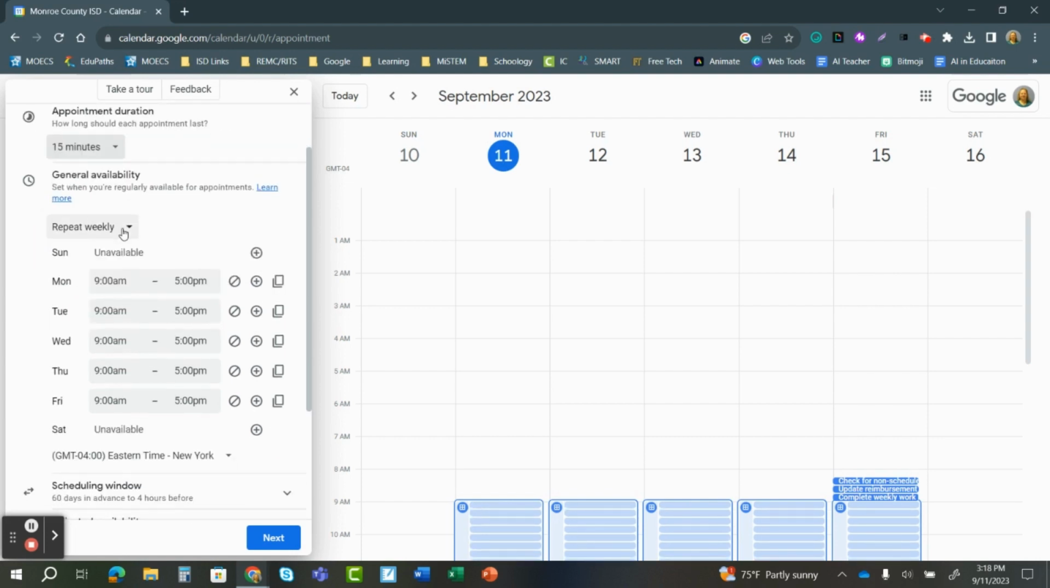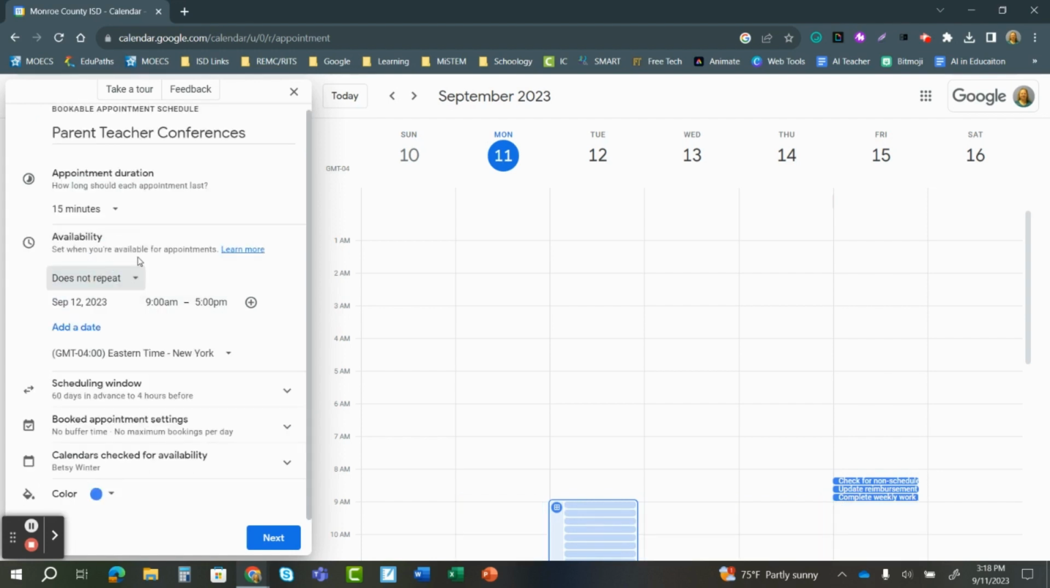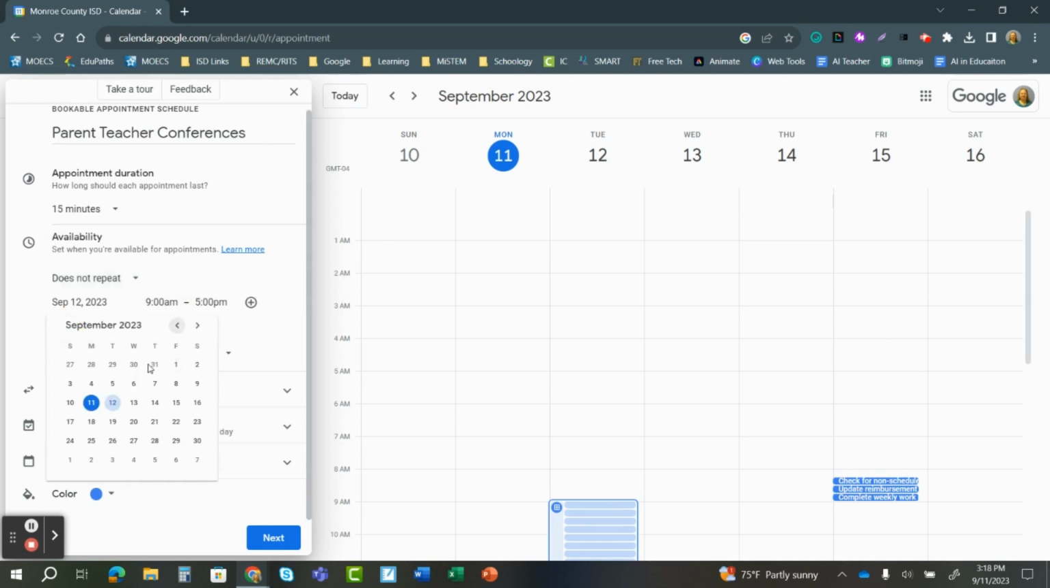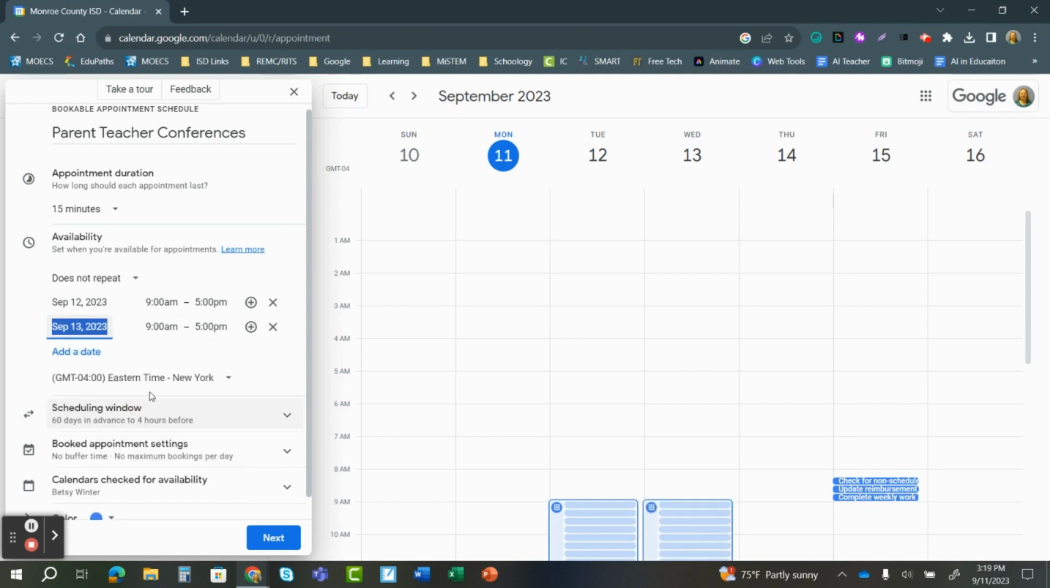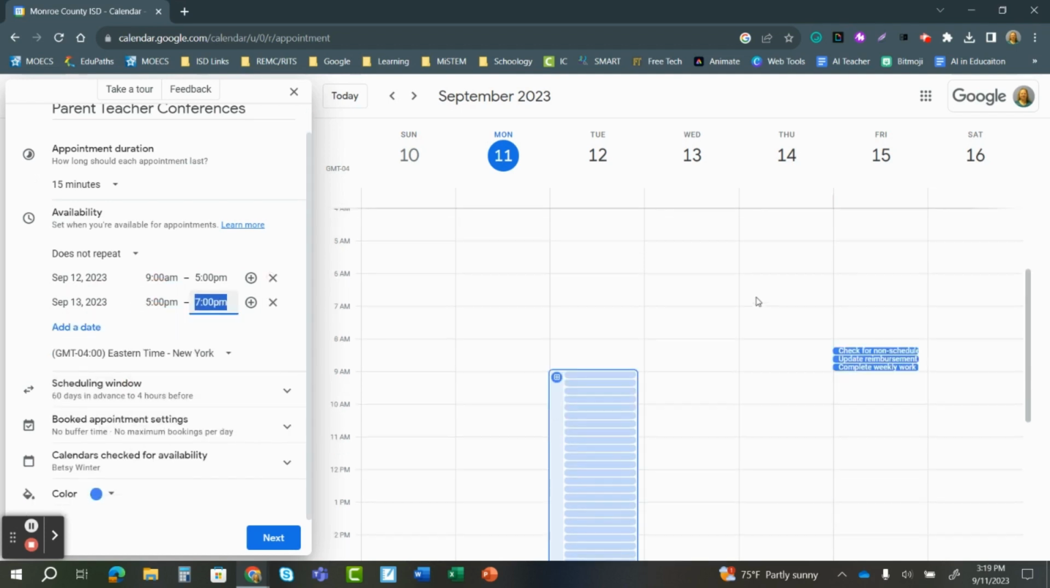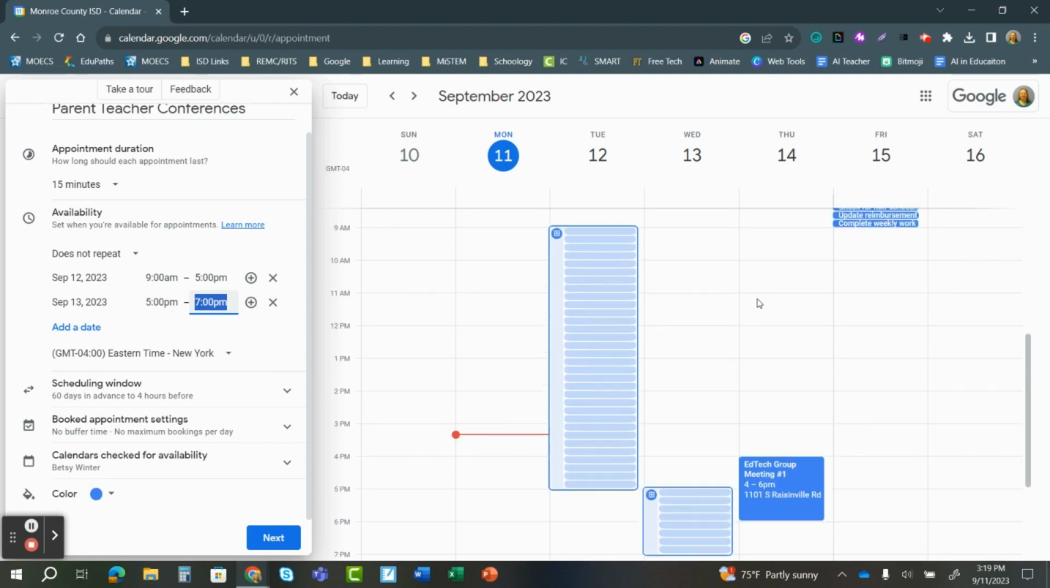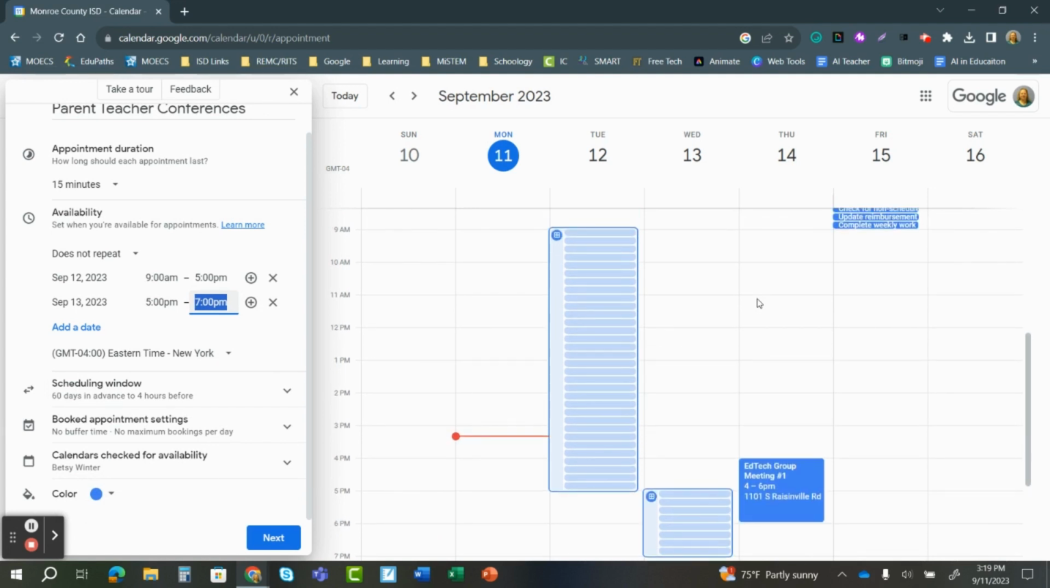And then you can put if it's going to repeat or not, what days. So if you have your conferences on Tuesday from, let's say, 9 to 5, and then I can add a date and maybe we're going to do an evening session. So you'll notice on the side that it's now creating those spots where people are going to sign up.